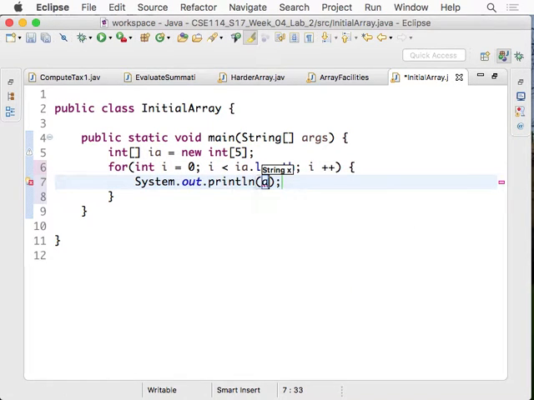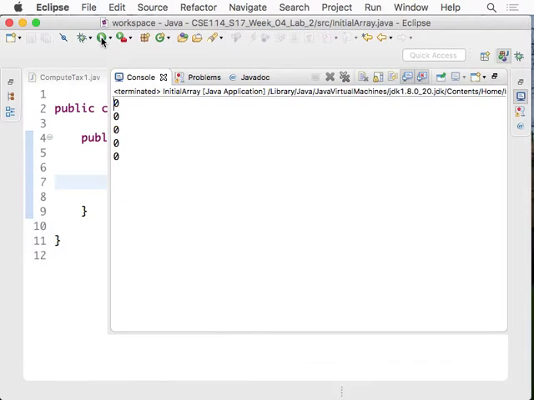System.out.println IA of at position I. Okay, let's say we do that. Let's see what kind of value or printout we will get. Okay, let's try. 0. Okay, that's something I'll also talk about a little bit later. But for now, 0 is something called default values. Okay, default.